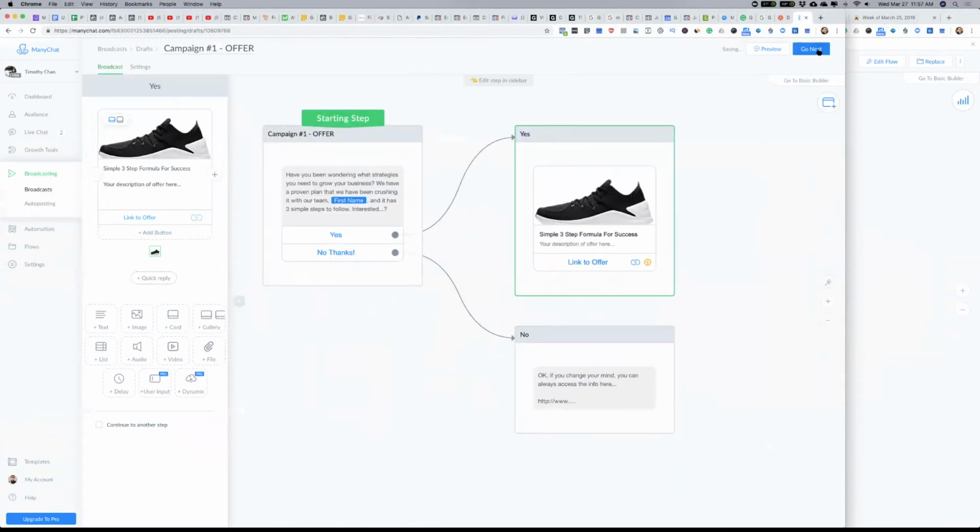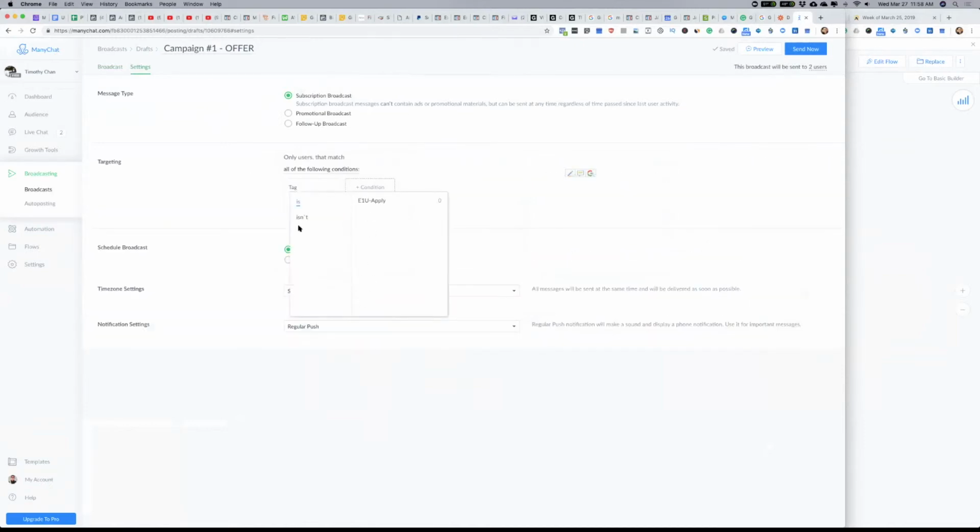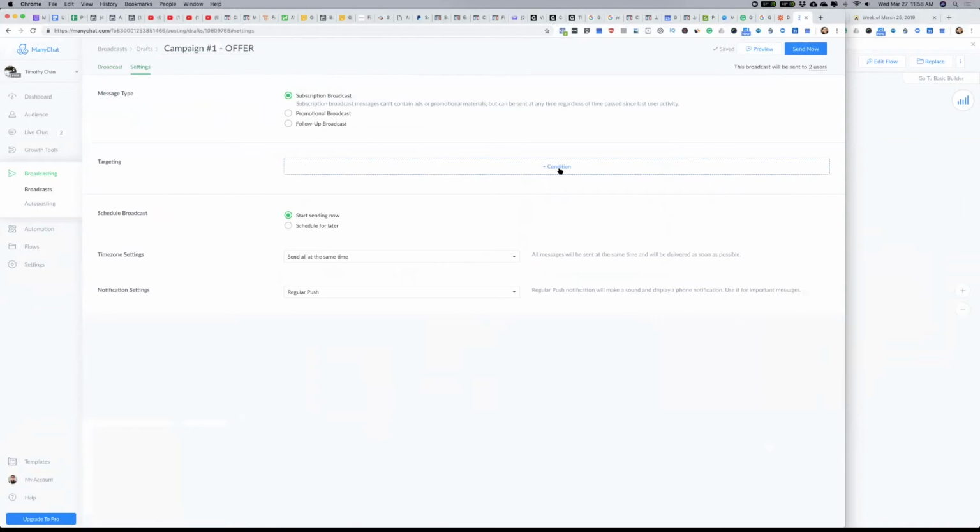Now, the next thing to do is, of course, you click on Go Next, and it will ask you, I would just use subscription broadcast. Okay, targeting is whichever tag group that you want to target. Okay, totally up to you. Or you can send a whole list. You don't need to target anybody, and you can start sending now. You can schedule later. Start sending now is sent at the same time.